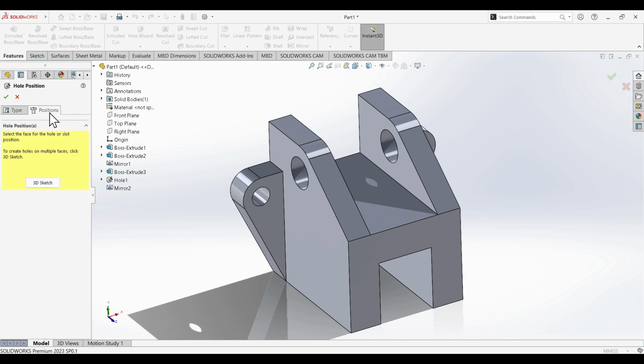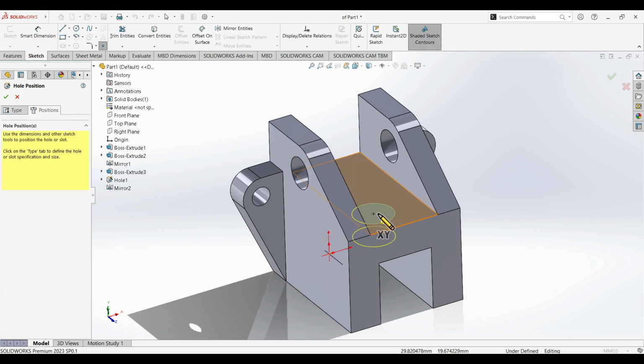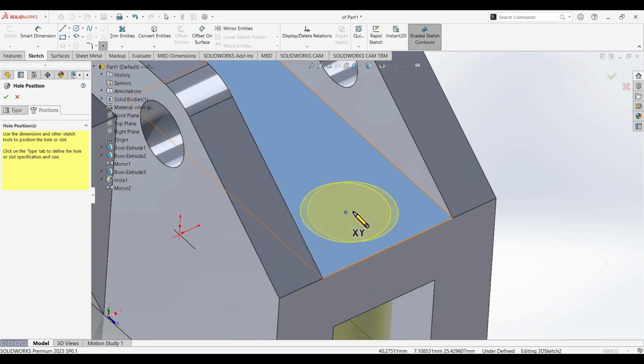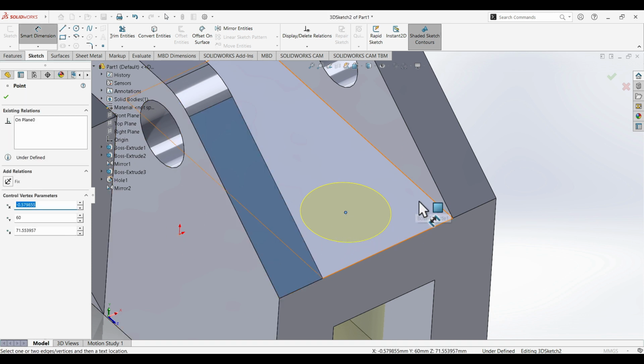Directly go to Positions and 3D Sketch. Simply click over the surface. After clicking over the surface, what can I do? I can position the center point by using the Smart Dimension tool. So click on the center point and this edge.